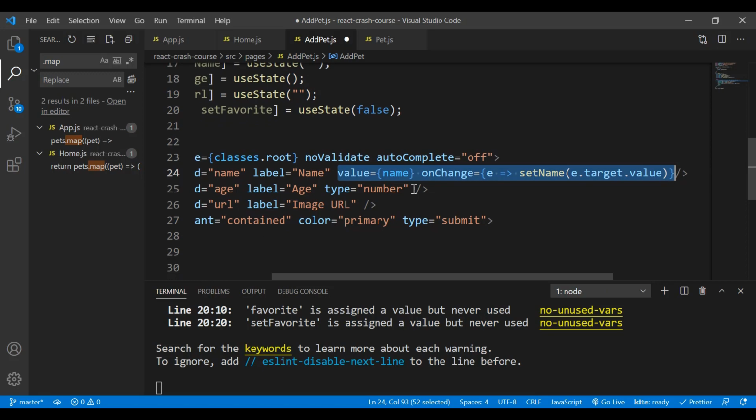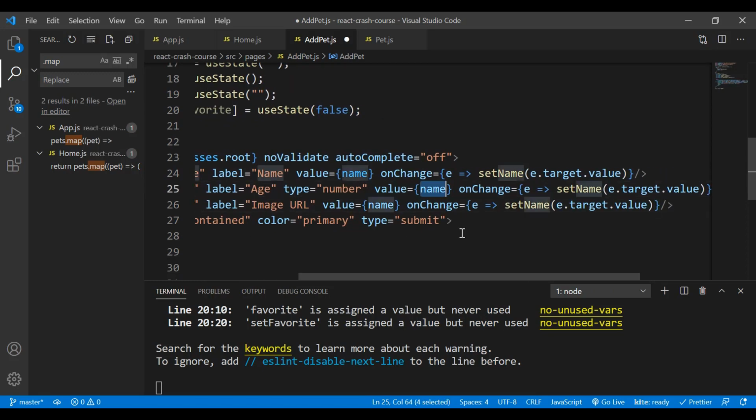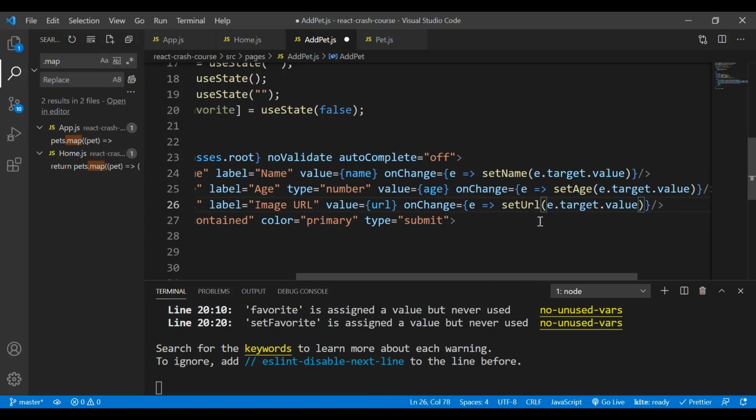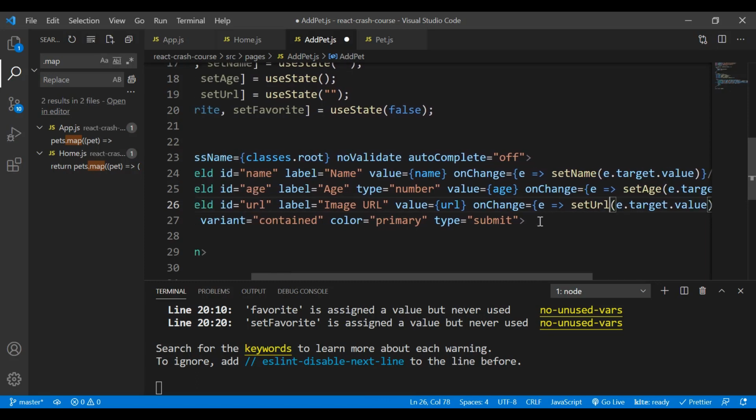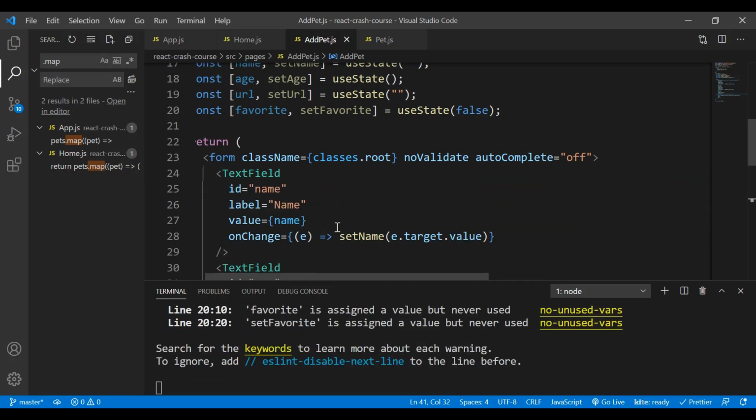So right here, let's just try to copy this and paste it down here for the other two. Like so, change this from name to age. This will be setAge, and this one will be URL, and then here setURL. All right, then it will look like this. Save that.